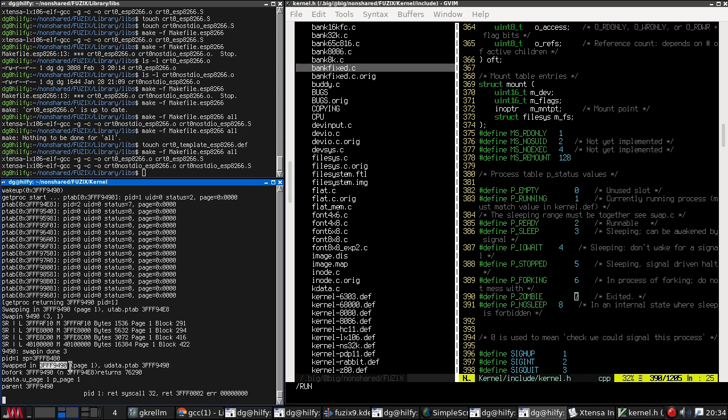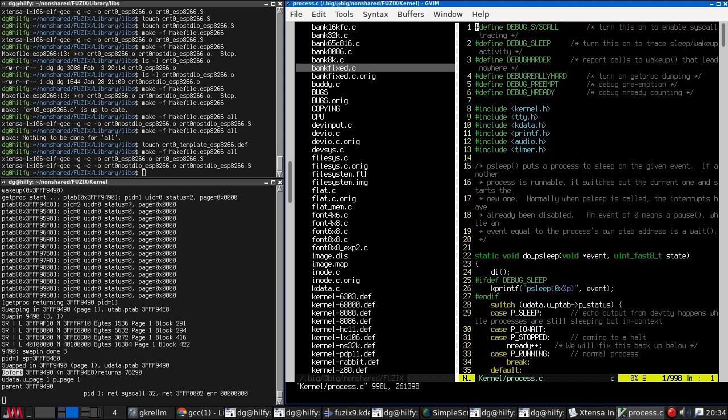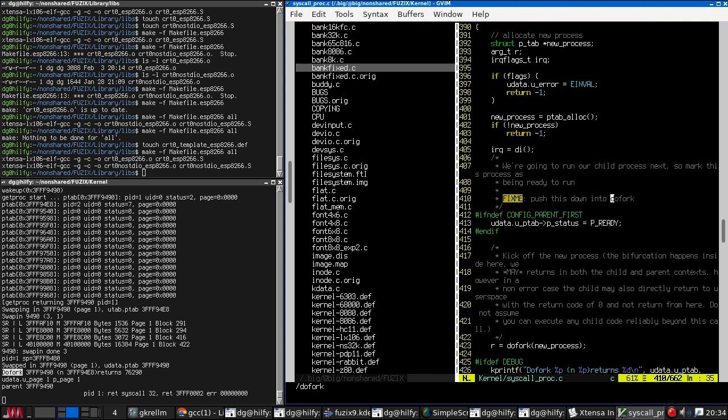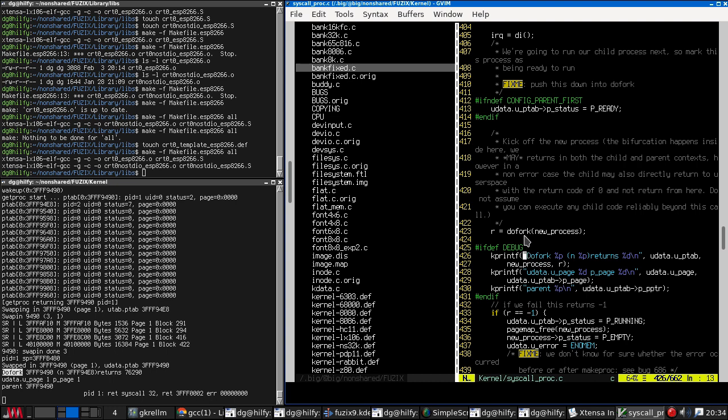It's swapped in the process, resumed it, but of course the last thing that the parent did was call fork. So this is the tracing we get out immediately after kernel syscall proc. So this is the tracing we get here after do fork returns, so that we can see that do fork, this is this process, also known as, this is the new process it created, which is of course PID2, returns, this is the return code. That's not right.